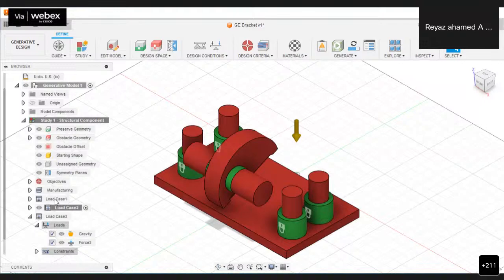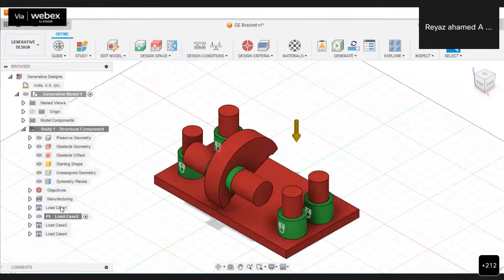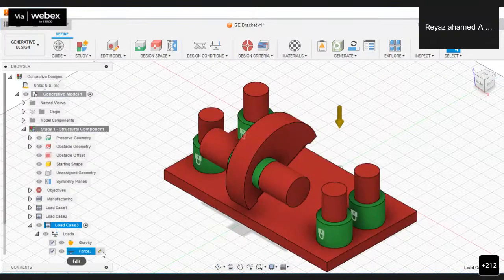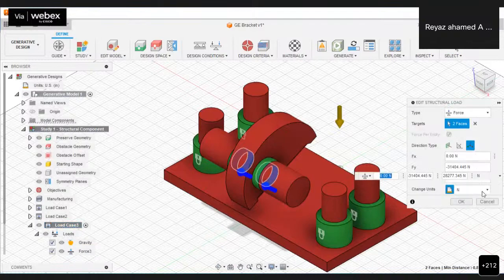So far we have completed load case 1, load case 2, and load case 3 also. Just double click on it and do it. Then only that particular load case will get activated and the value of that will get updated. Okay, that's fine.